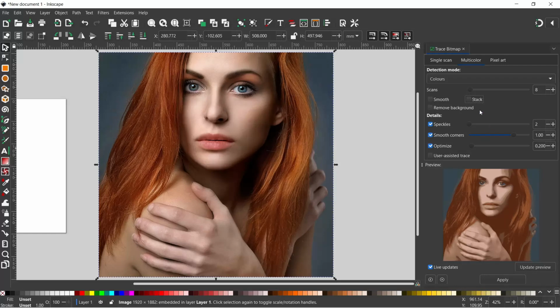So the first thing I'm going to do is turn stack on. Stack has the effect of removing any gaps between the traces. You can either have it tiled where they're like individual tiles that sit side by side, or you can have it stacked where it's layers stacked on top of each other. I find that stacking tends to give a better result, so we're going to put stacking on.